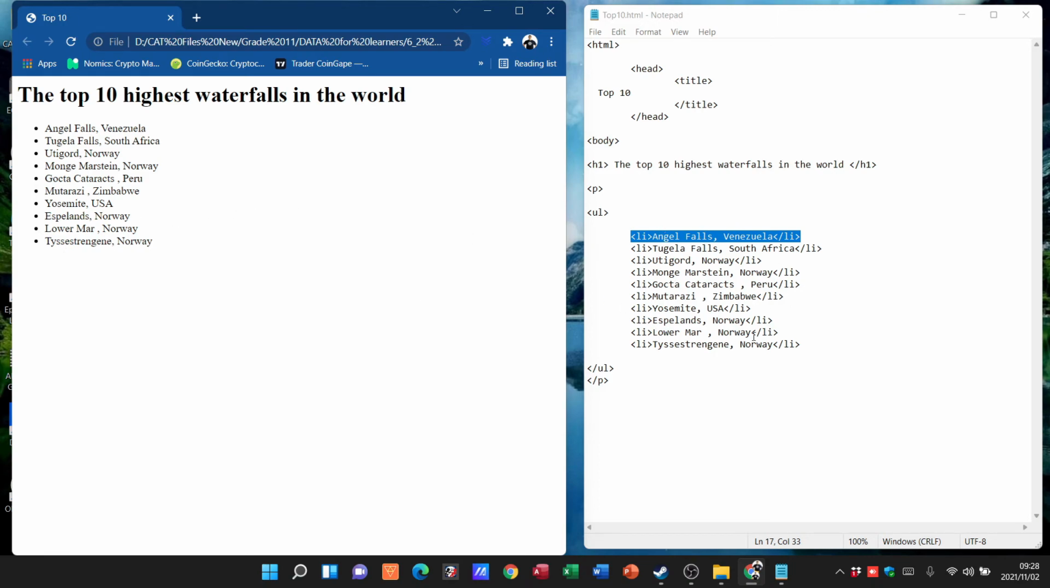Each list item is there, the coding is correct, and it's all under my unordered list or my UL tag. Now if I change this to OL, for an ordered list, let me show you the difference. File save, refresh. You can see it got numbers from 1 to 10.